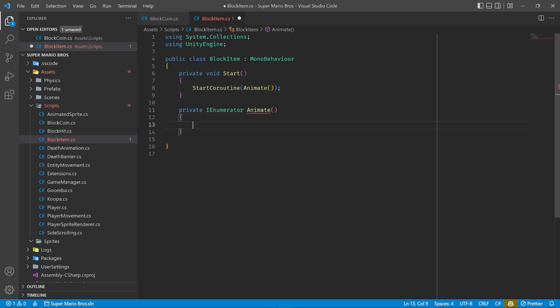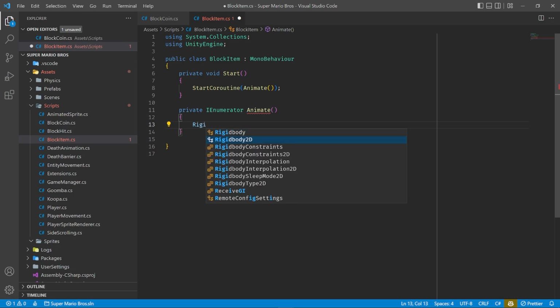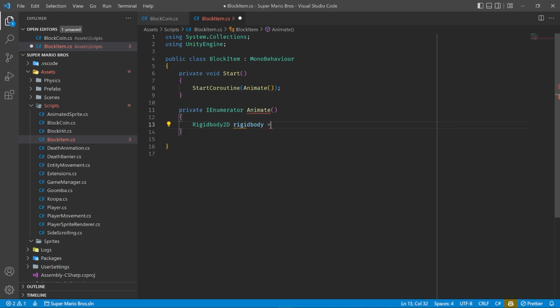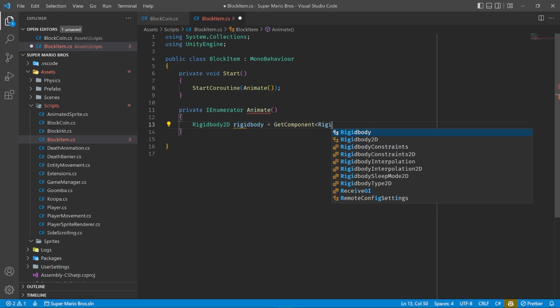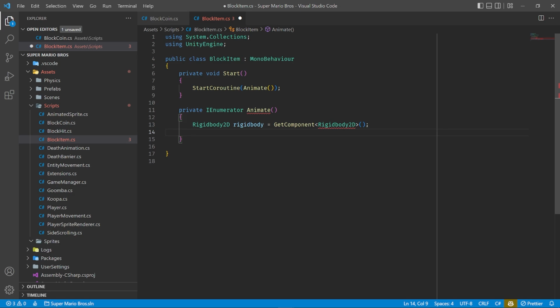So let's get a reference to all of those different components. For example, we'll get a reference to our rigid body using the get component function, rigid body 2D here. Same thing for the others. We'll get a reference to that circle collider, which is really our physics collider. So maybe we'll call that physics collider, circle collider 2D.